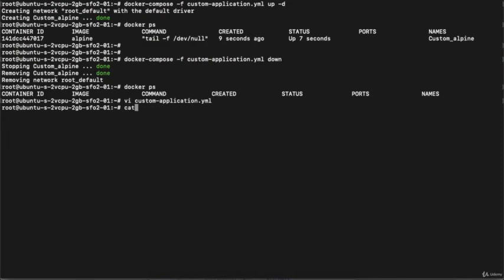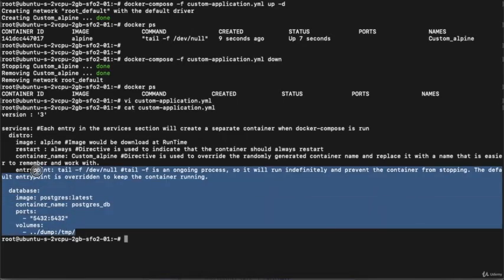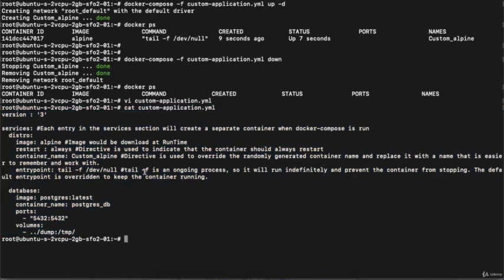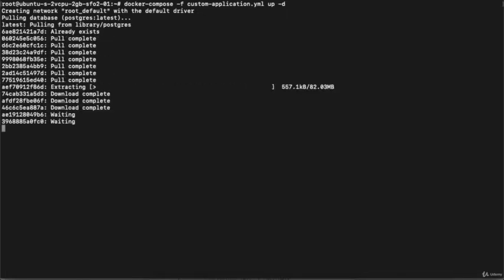If you want to see the content, you can use cat, then your file name, hit enter. Then you can see it is defining both of my containers, right? See, clear out my console. Now I need to run the same command again. Docker compose -f, your file name, up, then -d. Hit enter. So first it will start the Alpine, right? And next it will start the Postgres. So you can see it is downloading the Postgres, right?